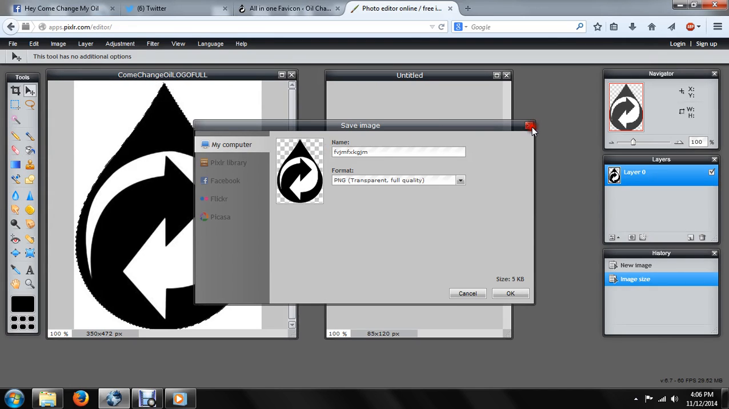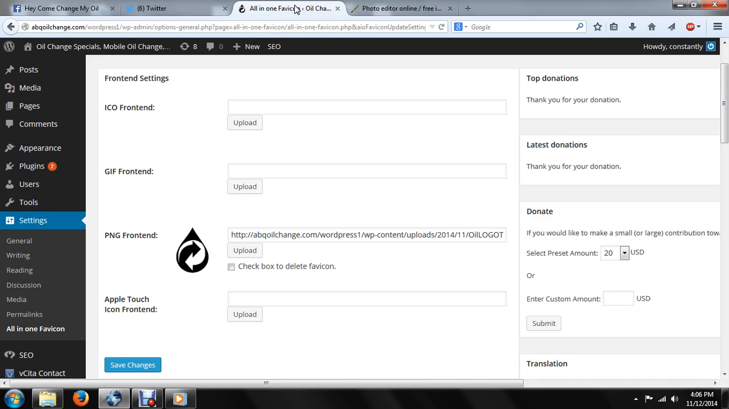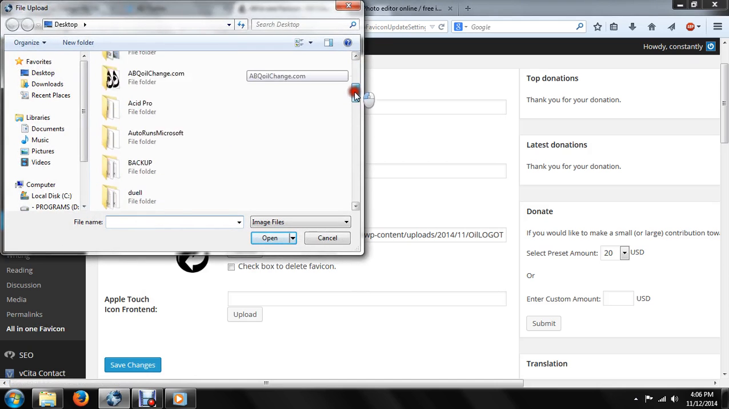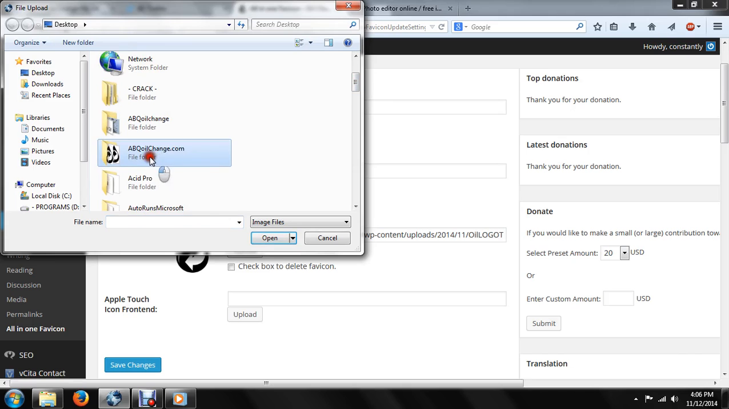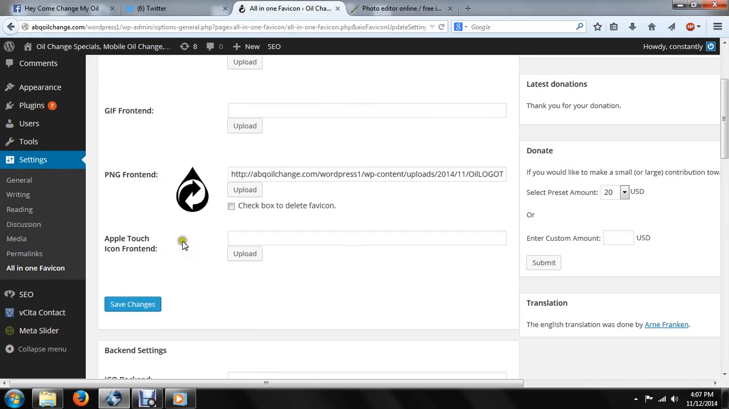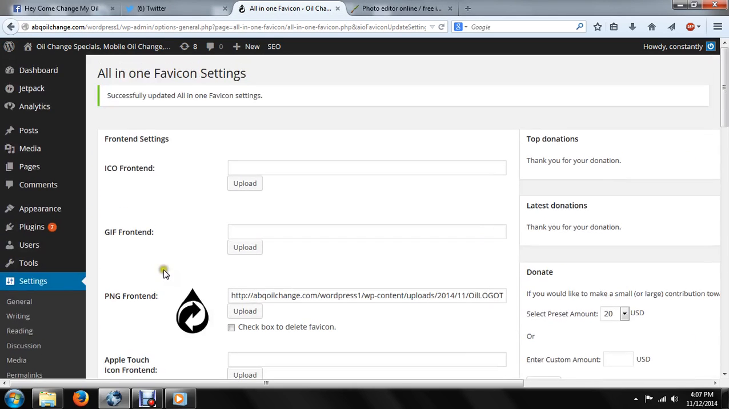So, say we save that, and then I just went into my WordPress theme. I'm using the Vantage theme for abqoilchange.com, and under my all-in-one, I'm using the all-in-one Favicon plugin that I just downloaded, and you can go ahead and upload it, grab it from wherever you have it, and then just save it. I like to save it on the front end and the back end, and voila, it will instantly refresh and show up here.